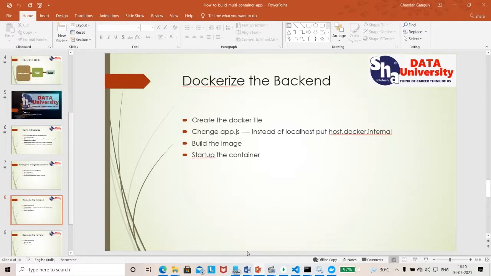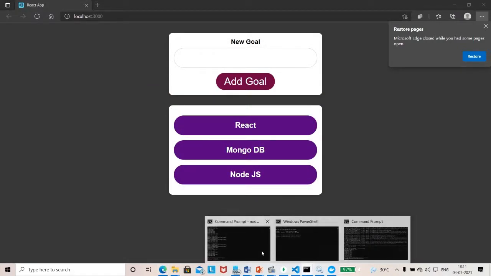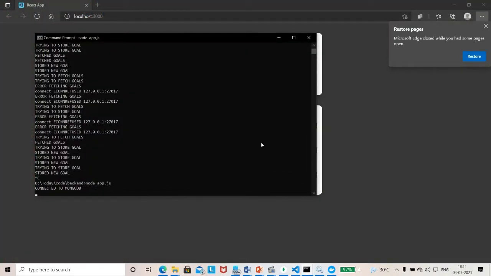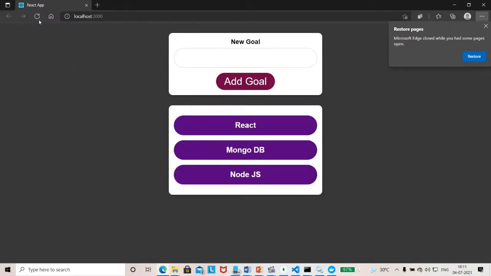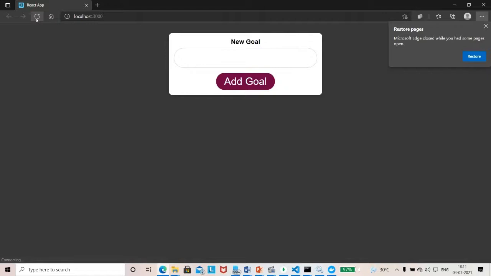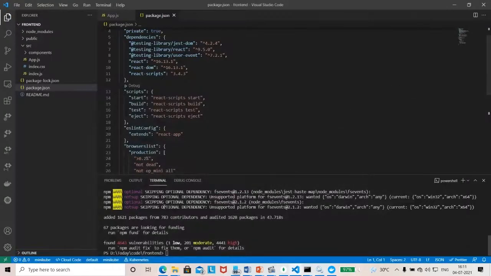So we will create the Dockerfile, change the app.js, then build the image and start the container to see if it is working. So the second phase starts now. First of all, let me go and terminate this backend server. So the backend server is off now. Let us see what happens. We can see there is nothing. If we are testing, nothing. It is giving an error. Only the front end is running.